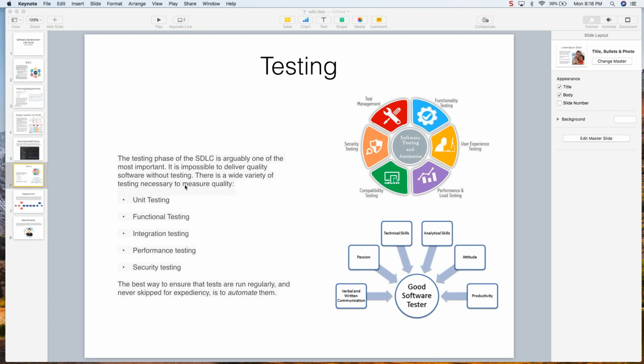The testing phase of SDLC is arguably one of the most important, right? It is impossible to deliver quality software without testing. There is a wide variety of testing necessary to measure quality. There's no way we can build a team today without testing. It's just not possible anymore, right?